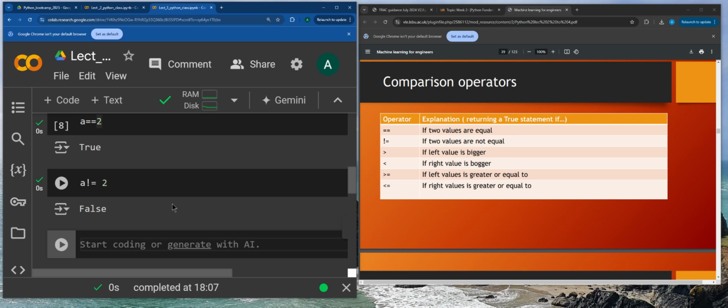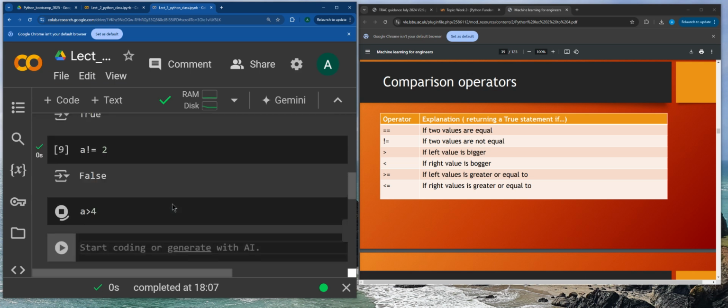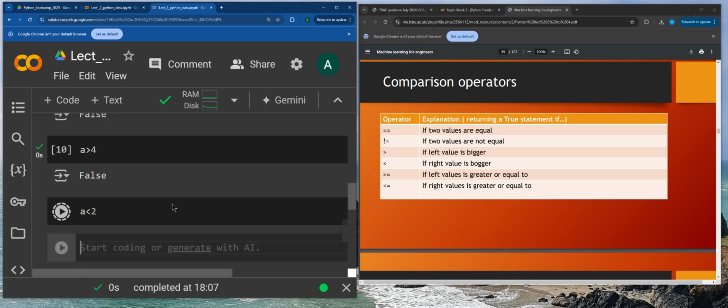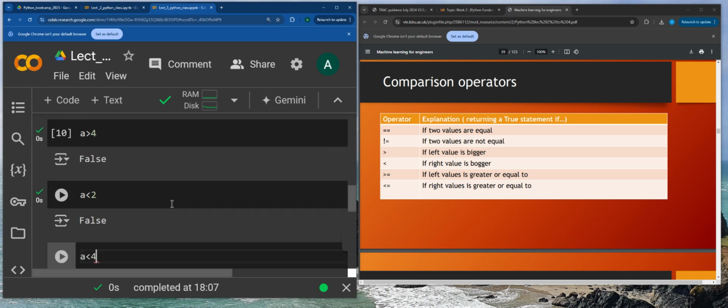Now, the bigger and smaller, of course, we all know that. So is A bigger than 4? Of course, it's not. So I'm going to get a false. And is A, which is number 2, smaller than 2? It is giving you a false as well. All right. Is A smaller than 4?